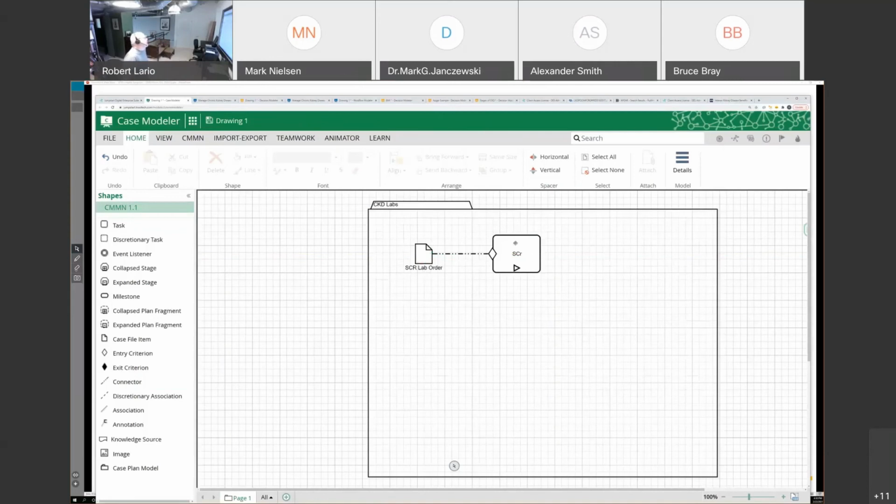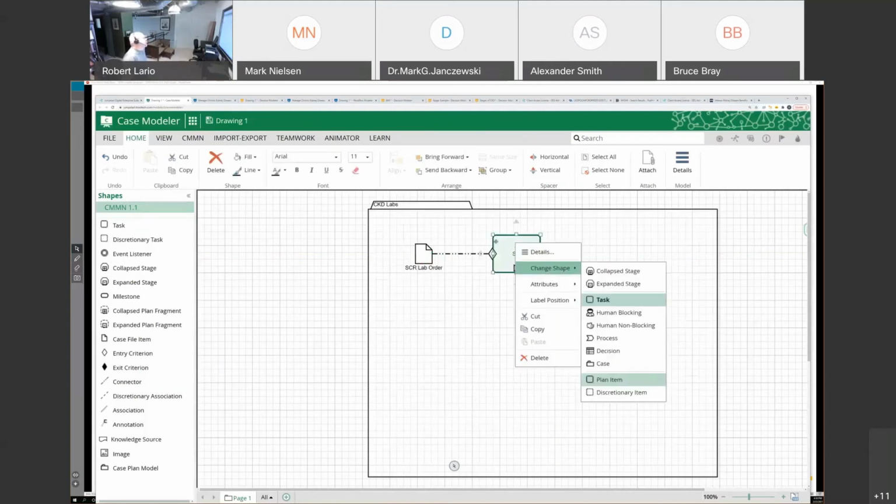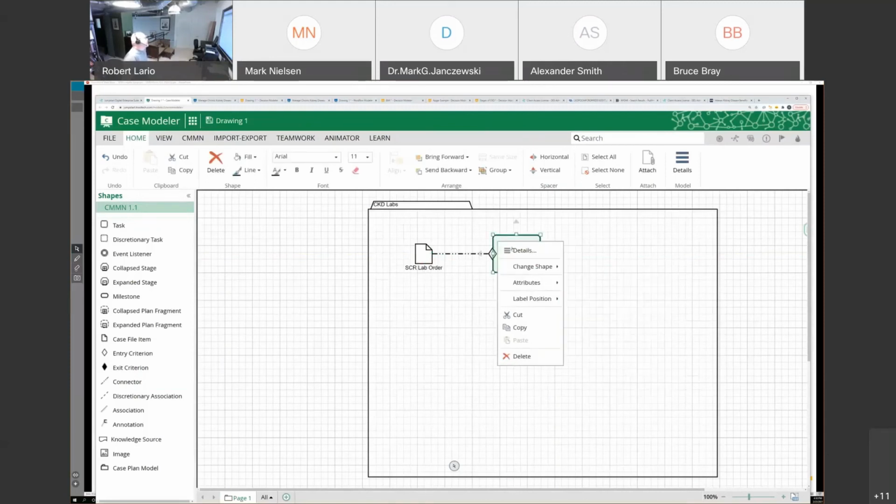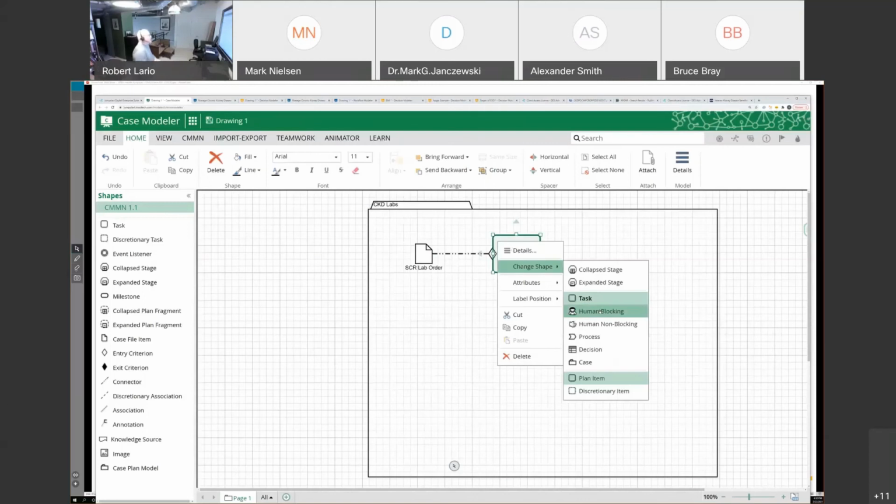I'm going to click left on it and set the type to be human blocking. Human blocking means, just as it sounds, that this task cannot complete until somebody intervenes and does the work. So it's human blocking.